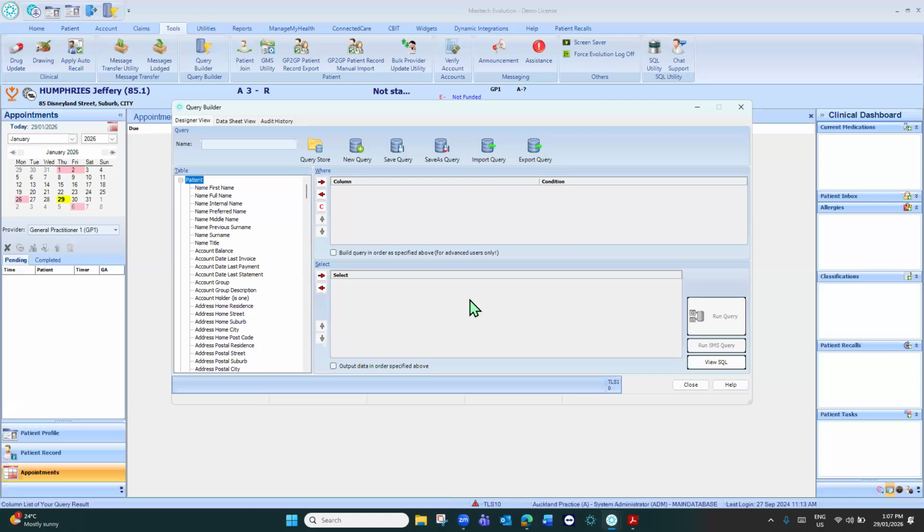I'll start with a simple example of query building, like a count query. I want to know the number of enrolled patients in my database. To begin with, I'll give a name to the query: Number of enrolled patients. Now, what do I want in my where box? I want to find the number of all enrolled patients.